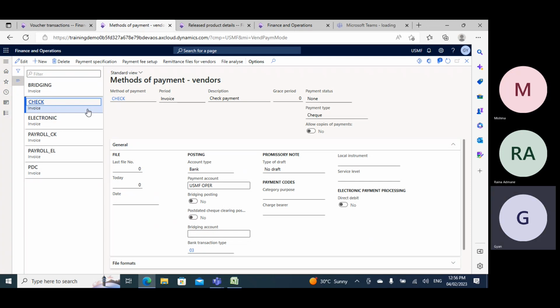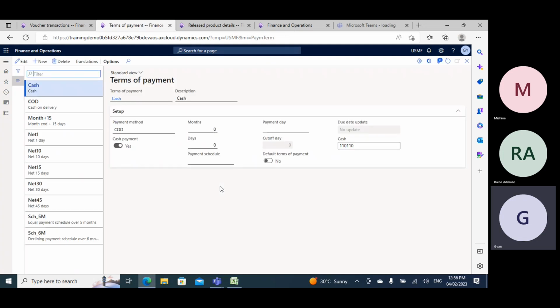When you are creating the purchase or sales order, you have to select this method of payment. Then terms of payment. There are some payment terms.